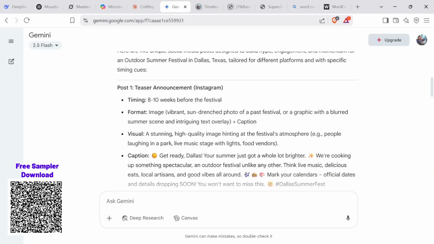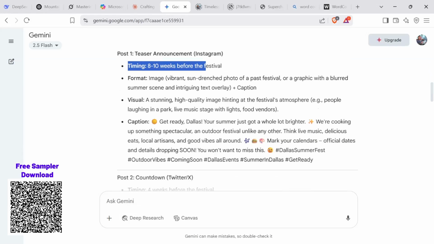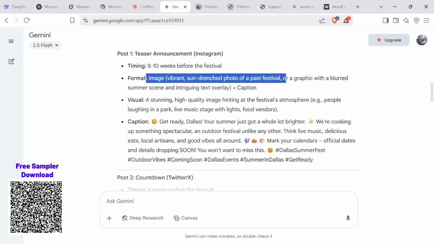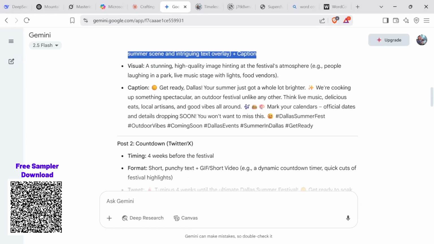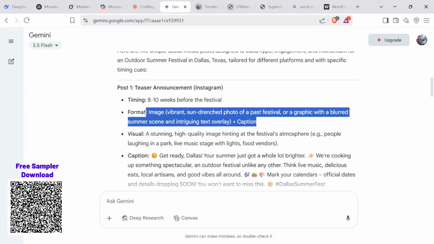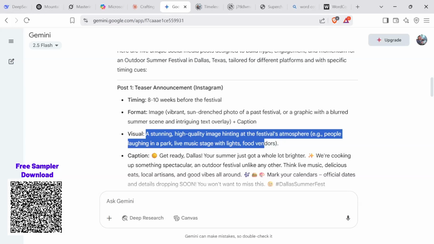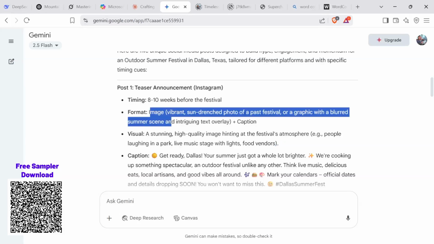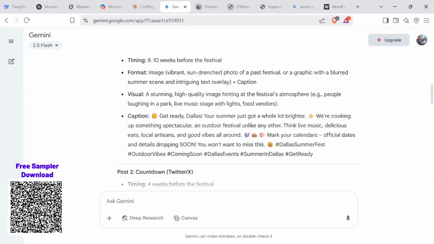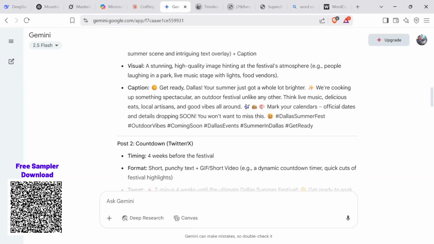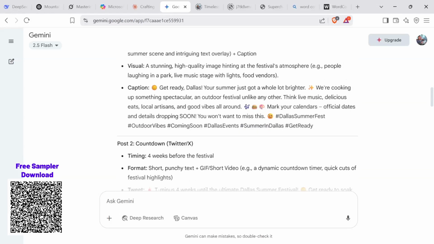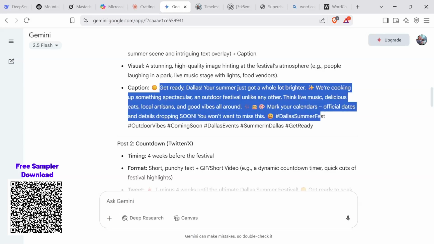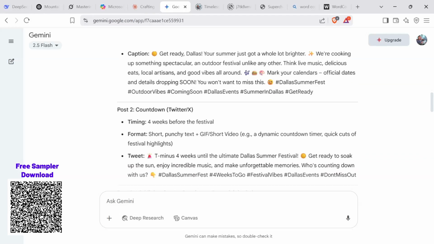Here's a teaser announcement for Instagram. It gives you the timing, 8 to 10 weeks out before the festival. Now, this right here, it gives you the visuals, right? And tells you what the format should be, but it also gives you the caption. I guess it's explained to you how the format for the teaser announcement is on Instagram. Here's your caption, complete with emojis and hashtags.